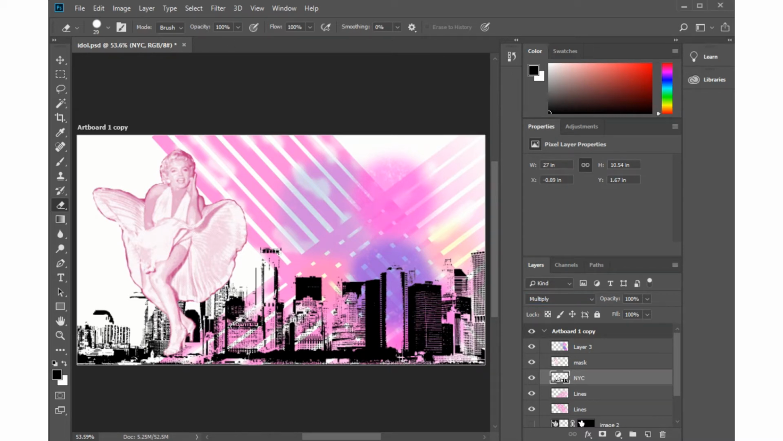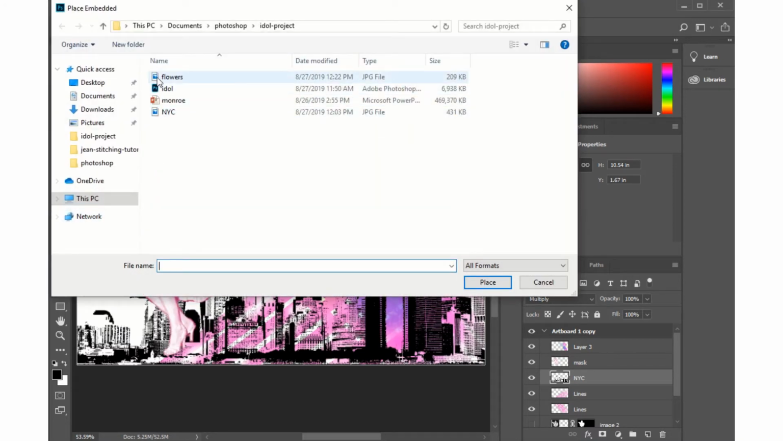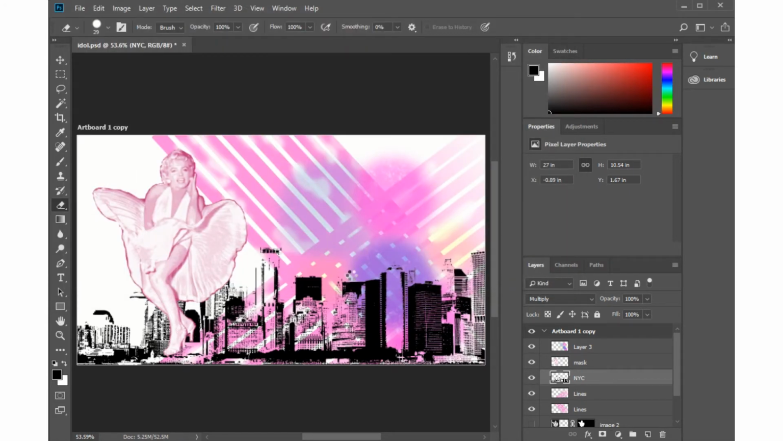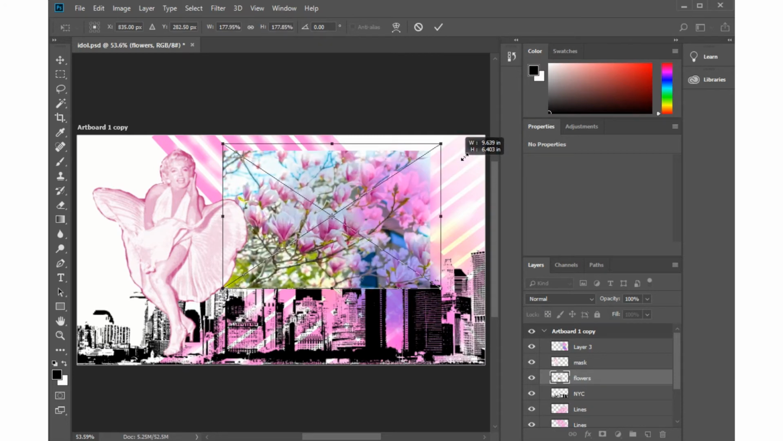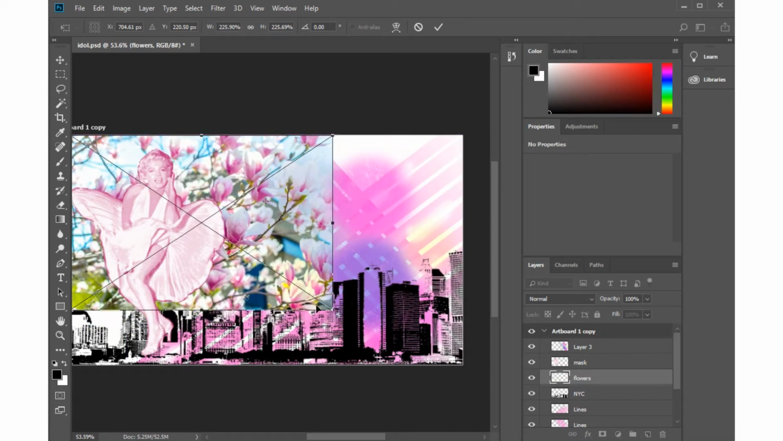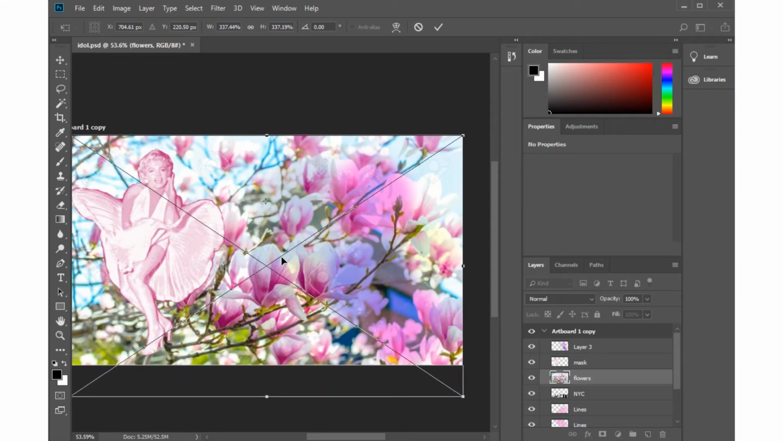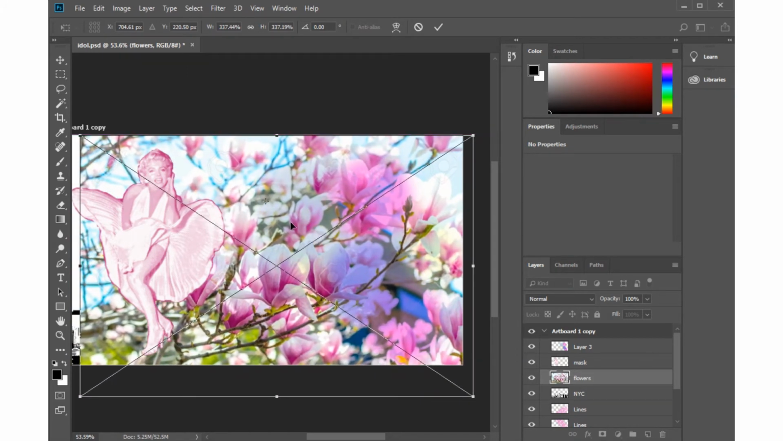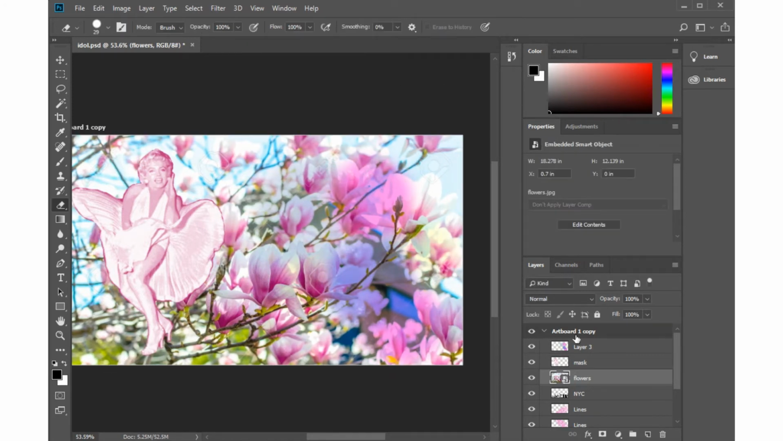In this next step, I need to add the flower background I chose. I'm going to select File and Place Embedded again. And I've got one called Flowers. I'll select it here and click Place. There's my flowers. I'm going to hold down my Shift key to keep it proportional. And I'm going to resize this so that it fills my document. You can go outside the boundaries a little bit to get what you're after. That'll work. Hit my check mark to complete the placement.